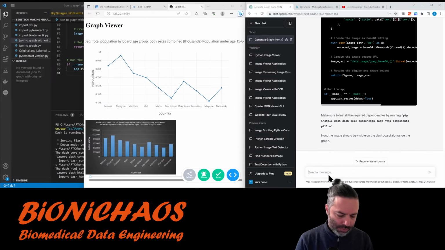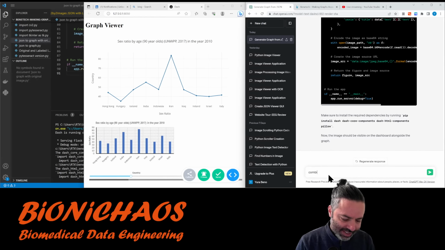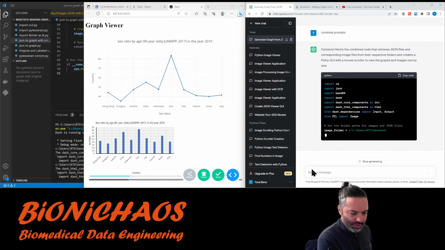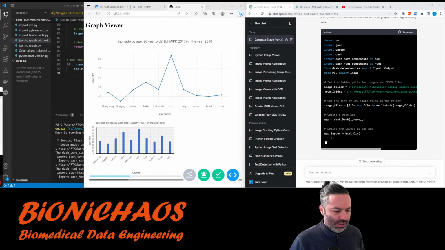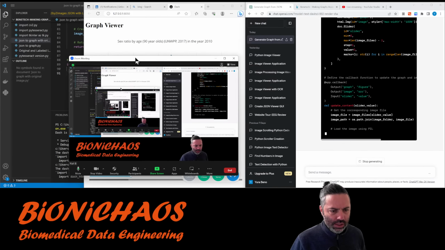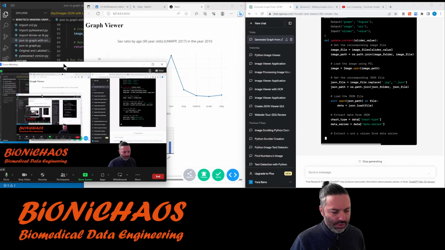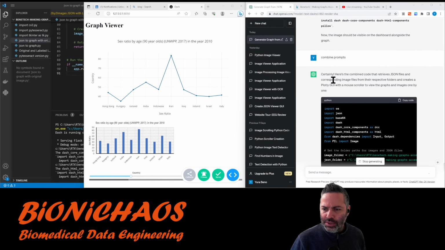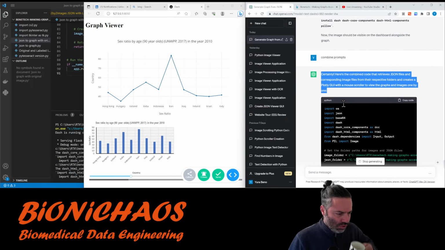Combine prompts. I don't know. Might take a while. If someone is watching, you can have the same thing on Zoom if you want to join the discussion live, so I don't have to talk to ChatGPT. Certainly. Here's a combined code that retrieves JSON files and corresponding image files from their respective folders and creates a Plotly GUI with a mouse scroller to view the graphs and images one by one.